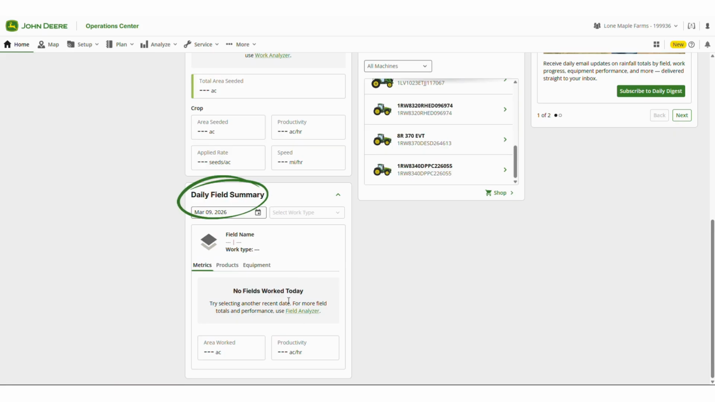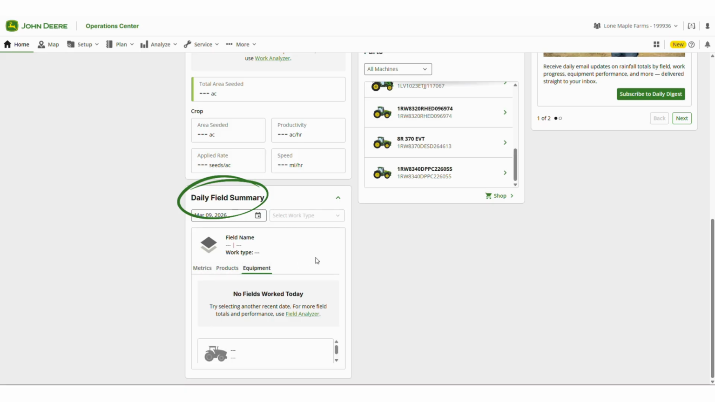Next, we have the daily field summary. This is going to break down the work you've done field by field. It'll show you your metrics, your products, and then what equipment was doing work in those. Currently, we don't have any work in here right now just because of the time of year, but that would be displayed here in this tile.